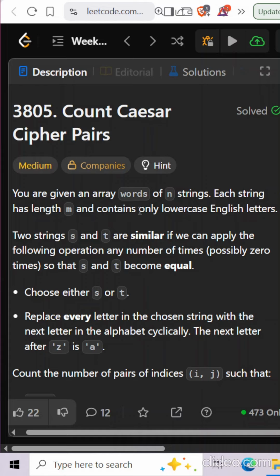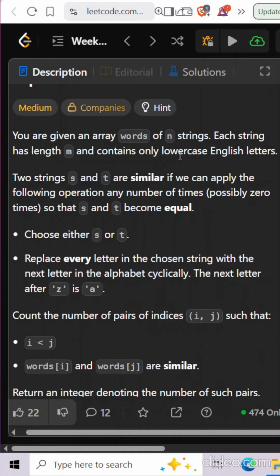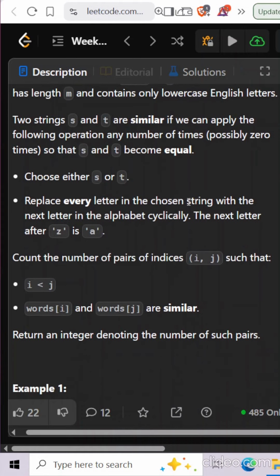In this problem we are given a vector of strings of size n, and every string is of size m. They are also in lowercase English letters. We have to make s and t similar. And how can we make it? We can replace every letter in the chosen string. We either choose s or t and replace each letter with the cyclically next element.